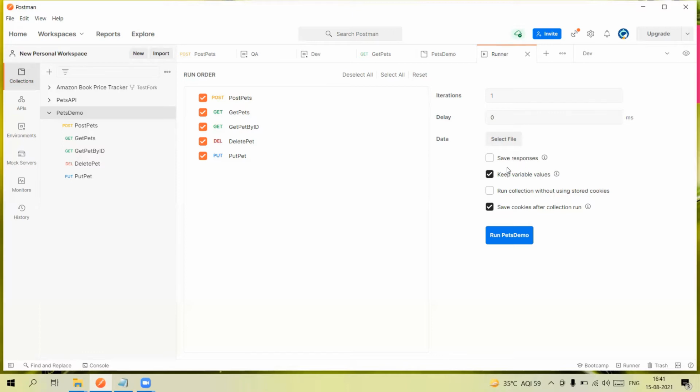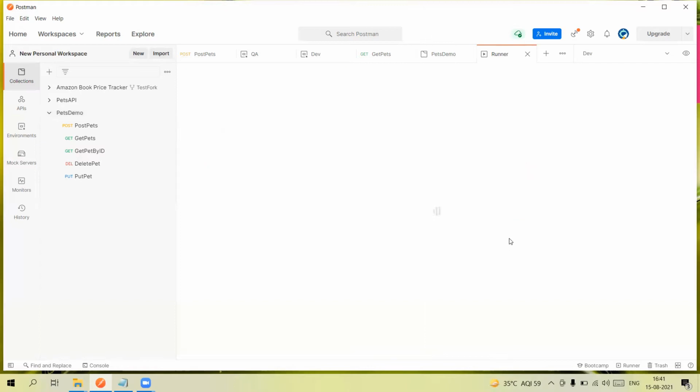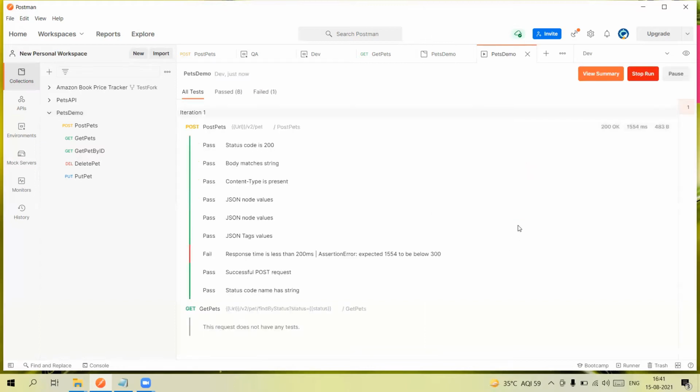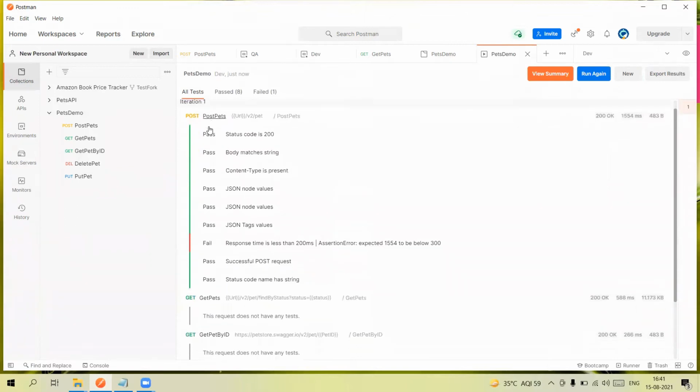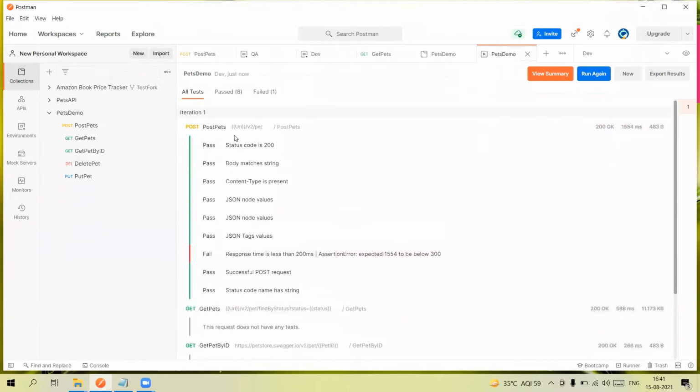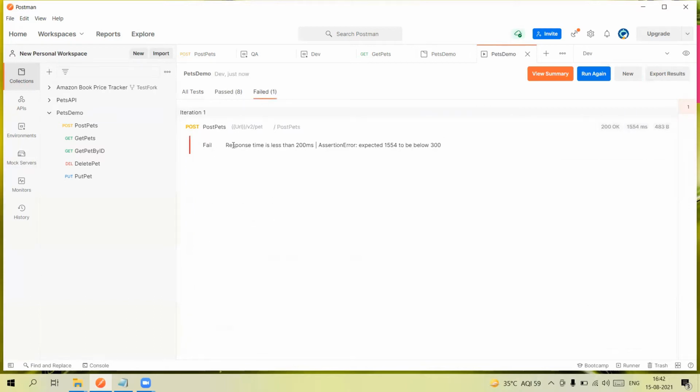Then here you can see other options. I'm going to keep the default ones: keep variable values and save cookies. After this, two are selected, and I click on the Run button. You can see all the requests are sent and we are getting responses, meaning all the tests ran successfully. One test is failing because of an assertion we added. You can see eight assertions passed and one failed.